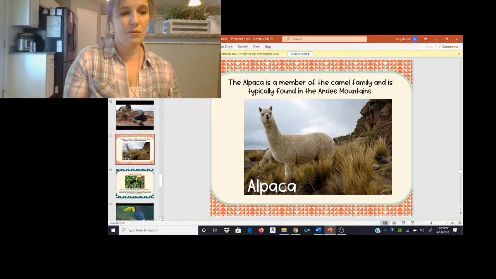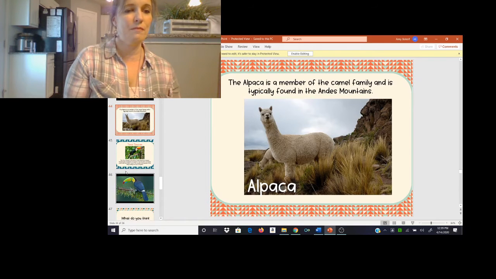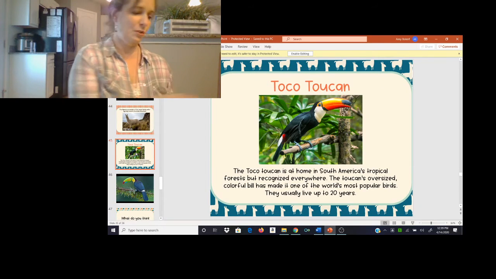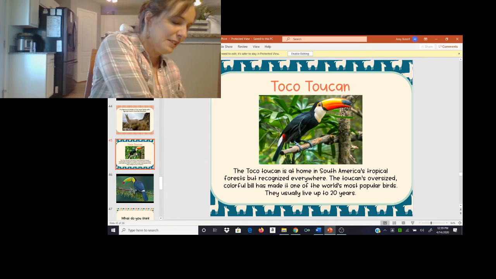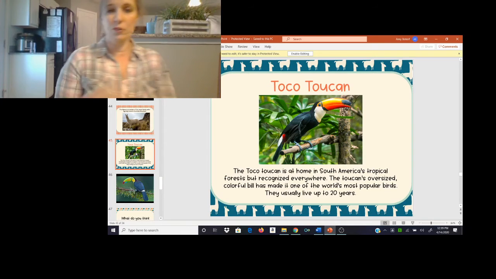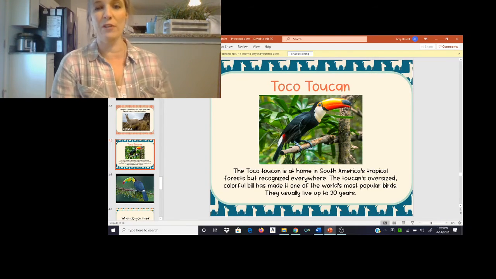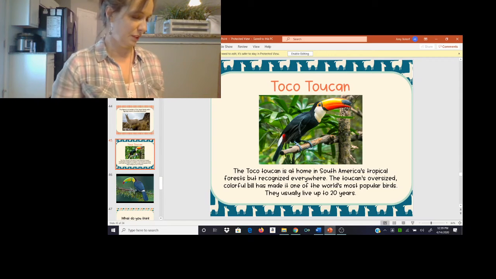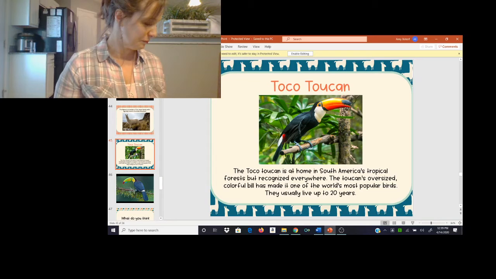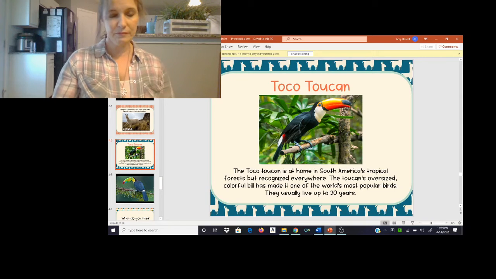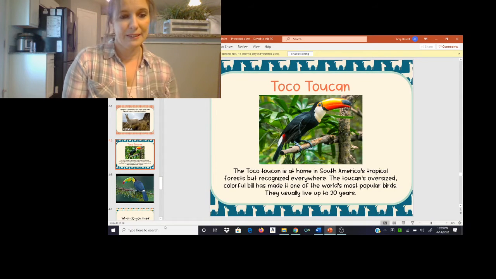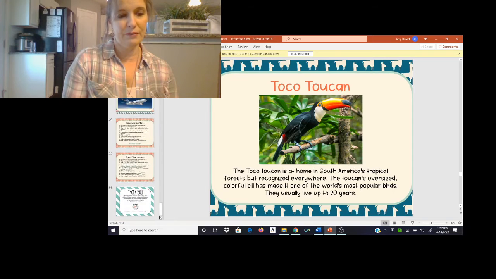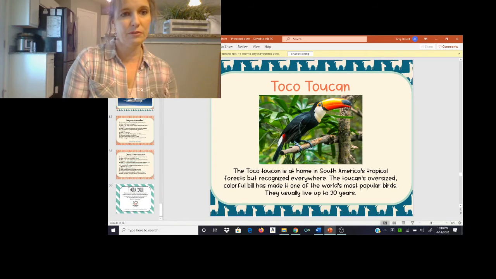And the next one is the Toco toucan. I'm going to have to squeeze this in here. Toco toucan. Now, OU usually says ow, but in toucan it is pronounced oo, so it's just a different word. Toco toucan. All right. Let's see. What else do they have? Whoops. Went too far.